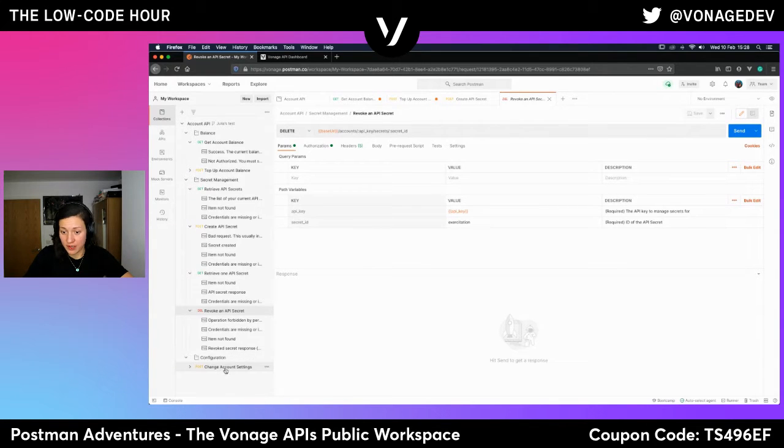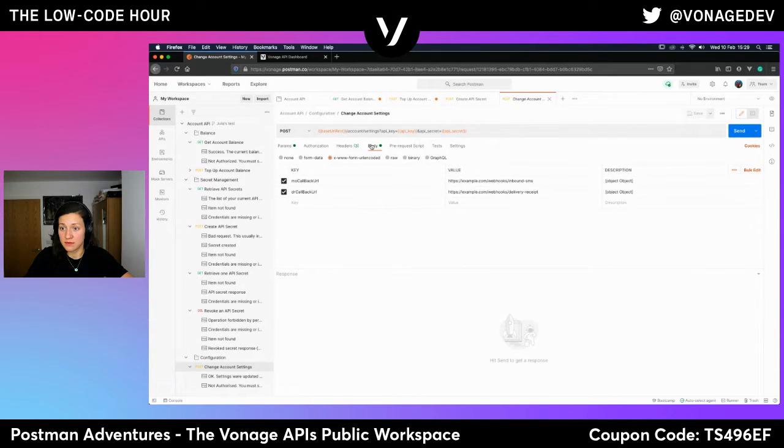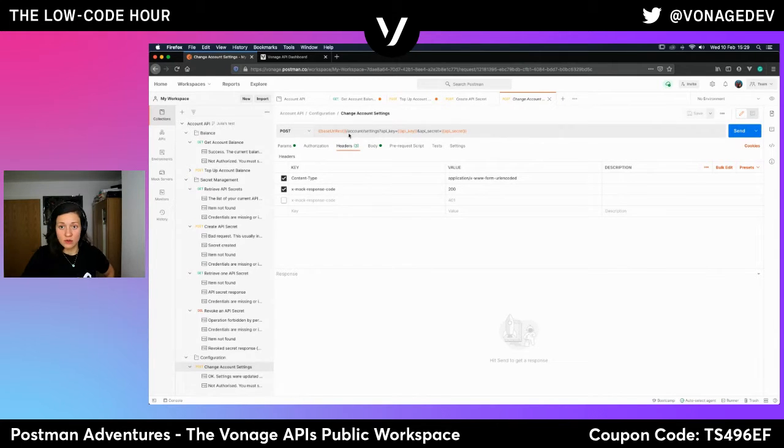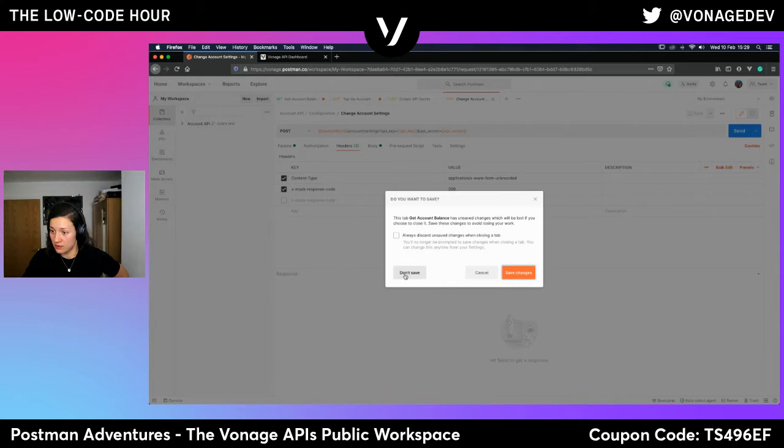There's also configuration, changing account settings, but yet again, API key secret. And if you're mocking, then select this one of those, and that should be good to go. Now, let's look a little bit at the other one. So I'm quickly closing this down. We are not exactly saving anything.